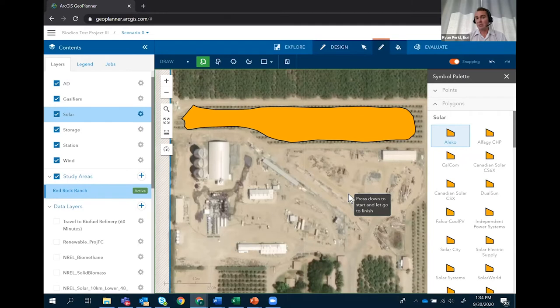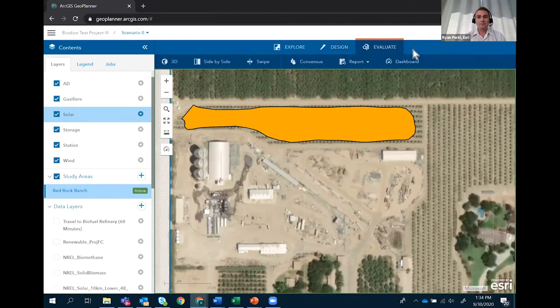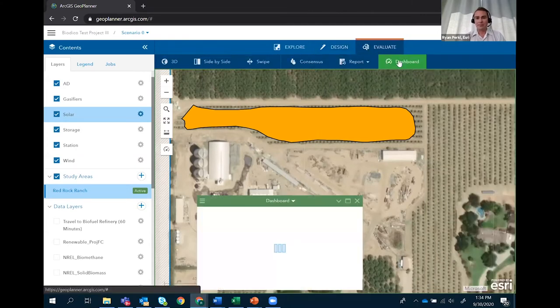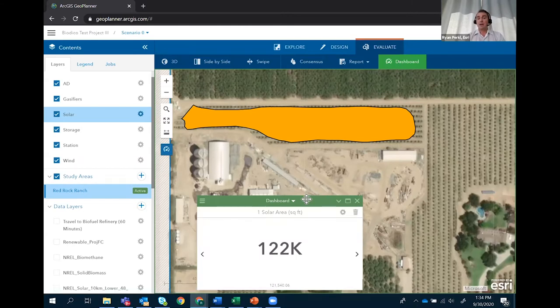But here's where it really becomes geodesign and really critical for understanding what are the impacts associated with this design decision that I've just made. So for that, we can come to evaluate, and I'm going to open a dashboard. And these dashboards then provide us with real-time information about the characteristics of this design area that I have just built. So for example here, we have this particular location, which is 121,000 square feet of solar. Translated to acres, that's about a 3-acre solar field.